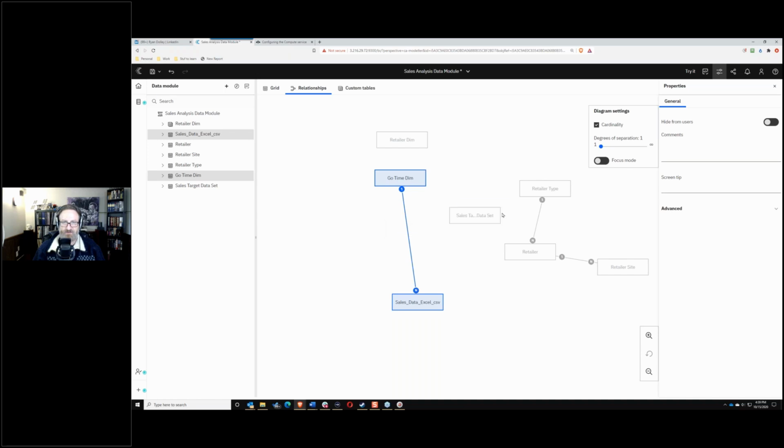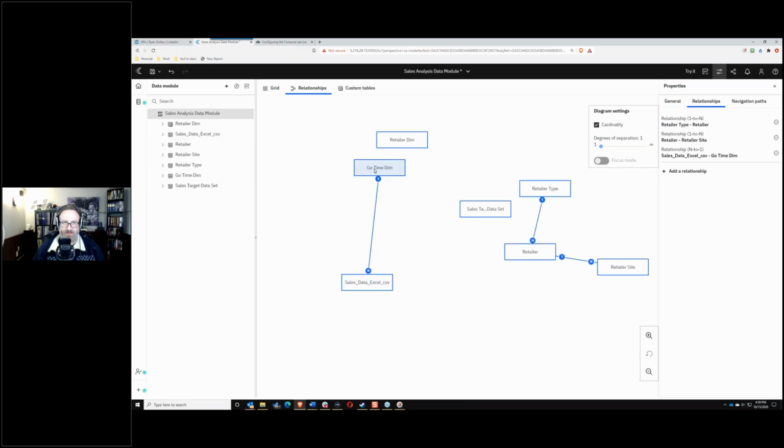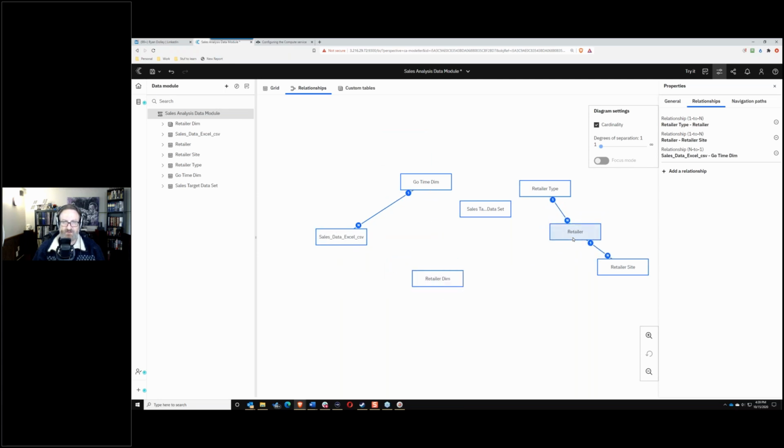And you can see here's the relationship between go time dim and the sales data Excel CSV. So now the instructions are going to ask you to build the rest of these joins, okay? And one thing I do is, because it would be nice if I could create areas on the screen, or boxes, to box these together, but you can't.